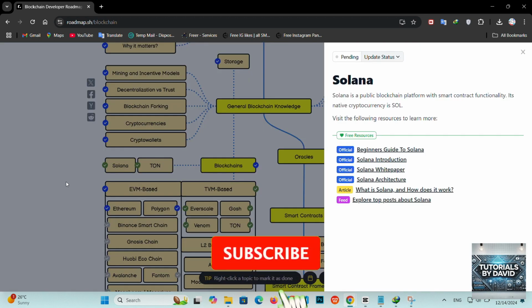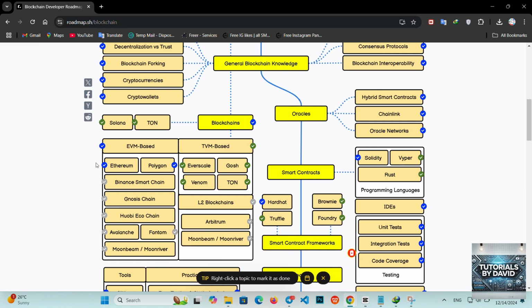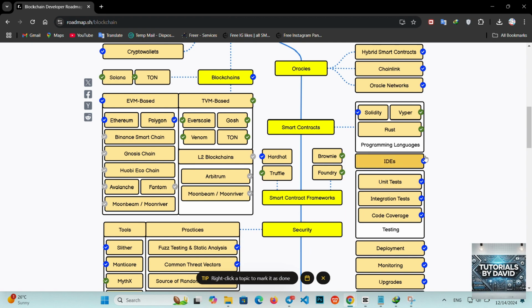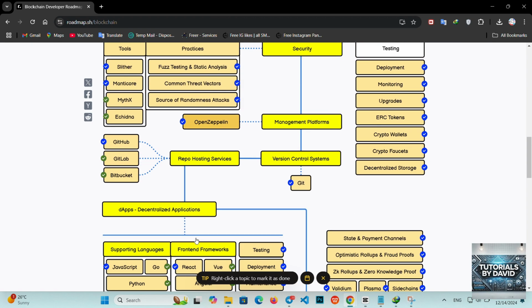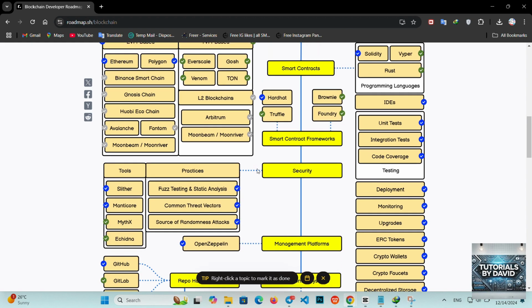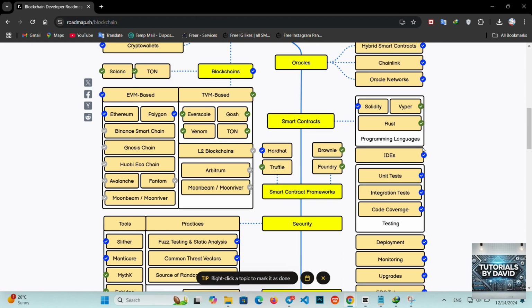Step 3. Tools and languages. Learn essential development tools and languages. Solidity, for writing smart contracts on Ethereum. Rust and Go, for platforms like Solana and Polkadot. Truffle and Ganache, for testing smart contracts. Step 4. Build projects. Start small with projects like basic Ethereum tokens or a simple decentralized application, DApp.